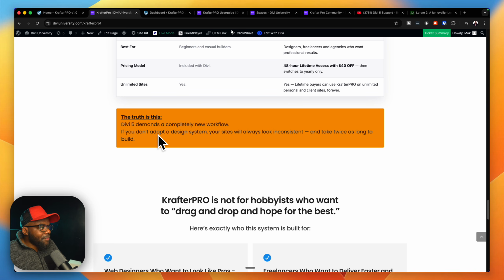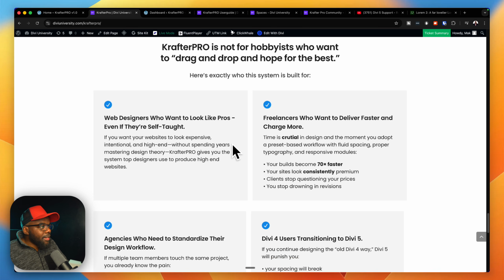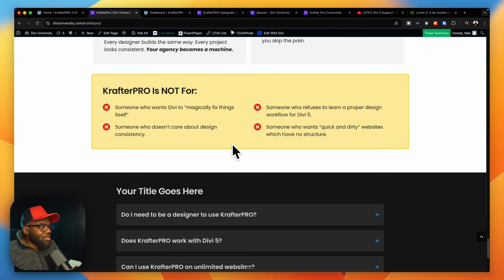The truth is, Divi 5 demands a completely new workflow. If you don't adopt a design system, your sites will always look inconsistent and take twice as long to build, even more, right? And then, we also have the reasons why you need to purchase this.